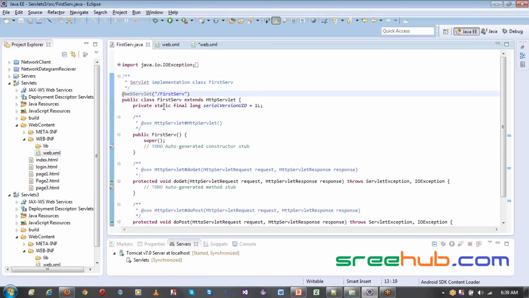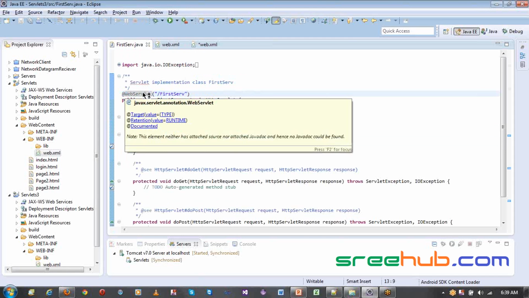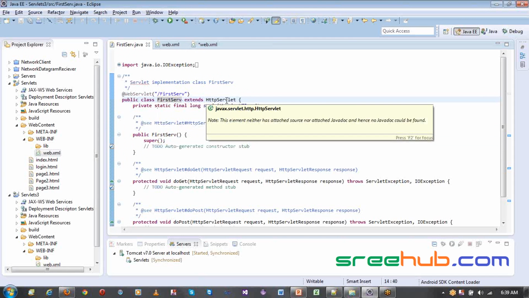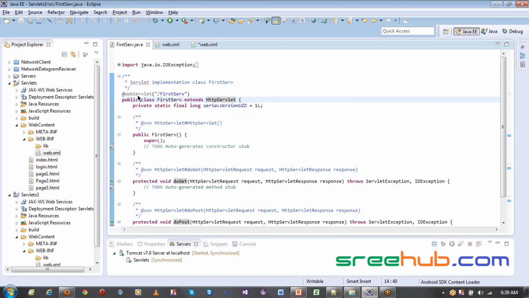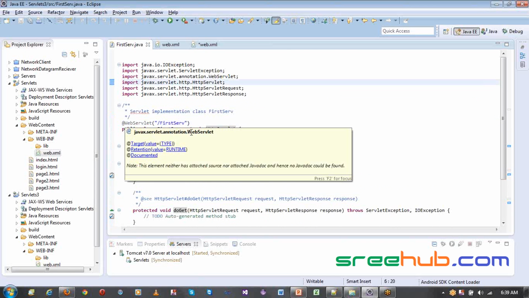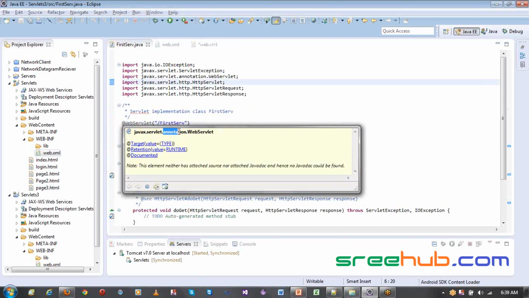Now, what is an annotation? This is what we call annotations. It represents metadata, which means before writing your servlet, your Eclipse will add something called @WebServlet. This is something which comes under your annotations. Now you can see here, this WebServlet is something which comes under your annotation tags. So that is what it is.